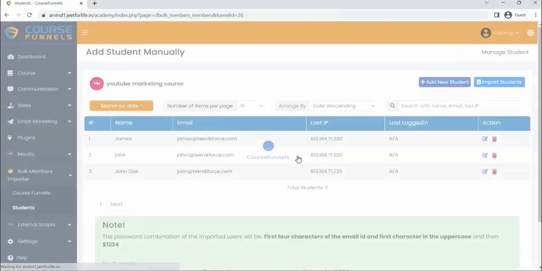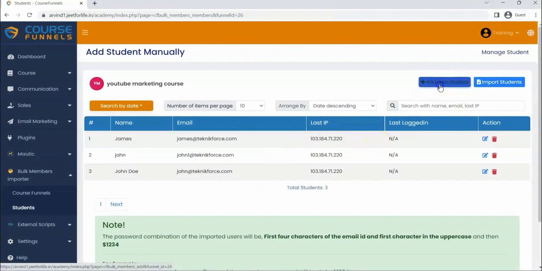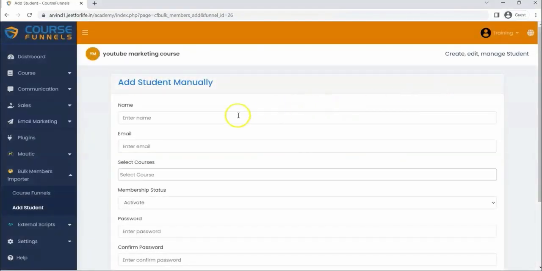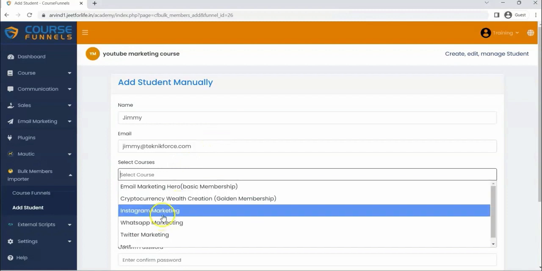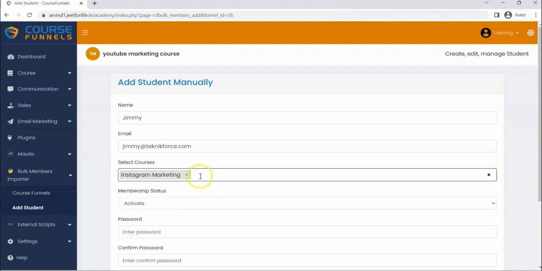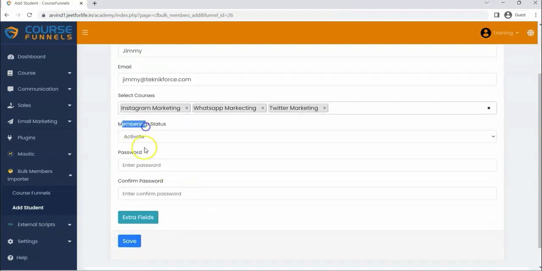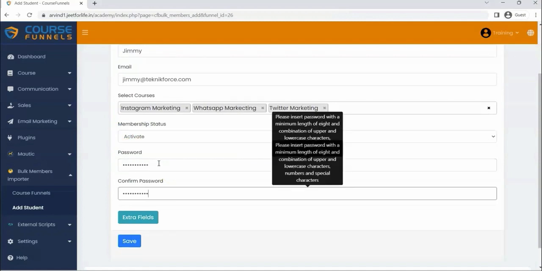To add new students, click here, Add New Student. And add the student details here, like the name and email. For the course, you can select multiple courses. For this example, Instagram marketing, then WhatsApp marketing, and Twitter marketing. Then you can choose the membership status. I will choose Activate. Add the password, then confirm the password.